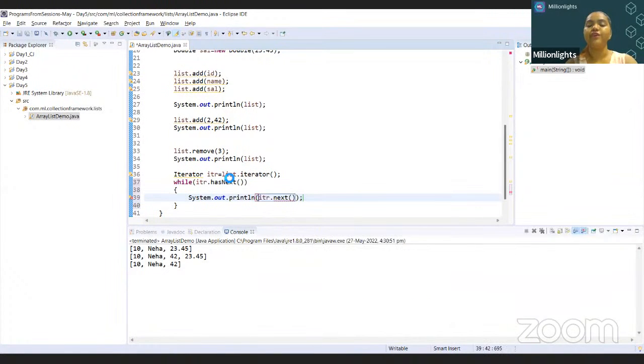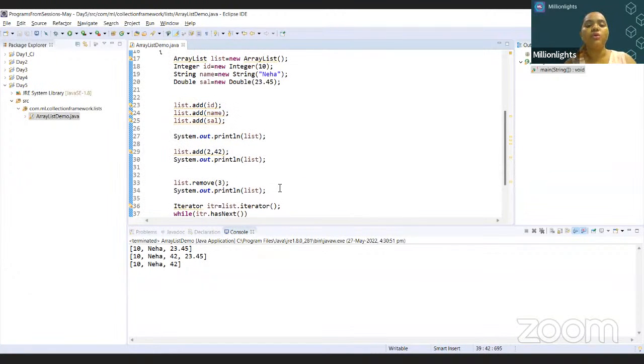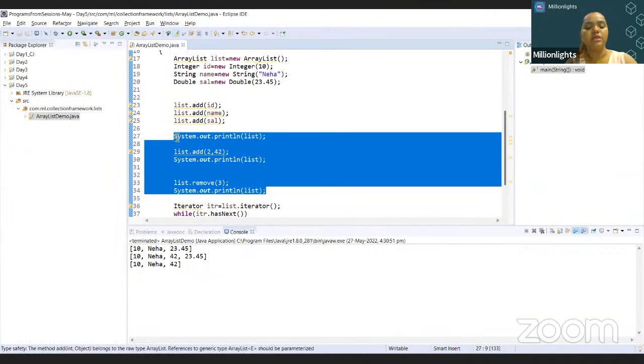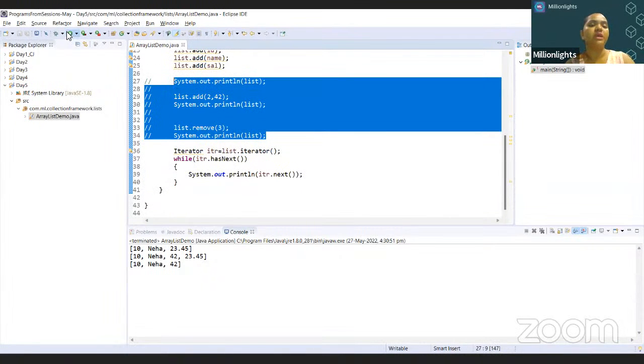This next is going to fetch one object at a time and will print the value as per your requirement. So instead of writing all these things, I can simply iterate over the three values which I have and I will be getting the same. Something like this.